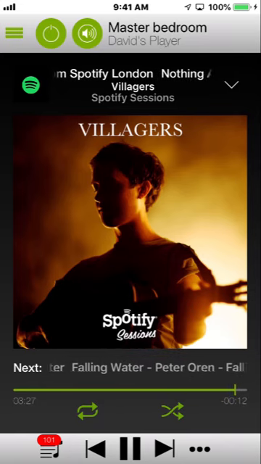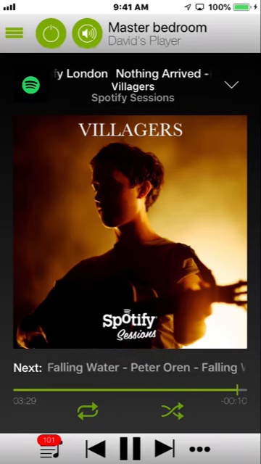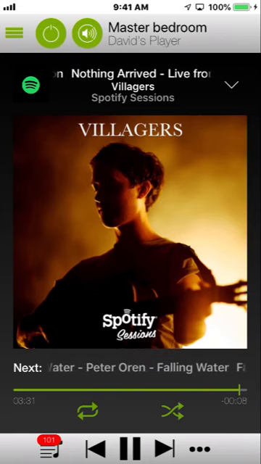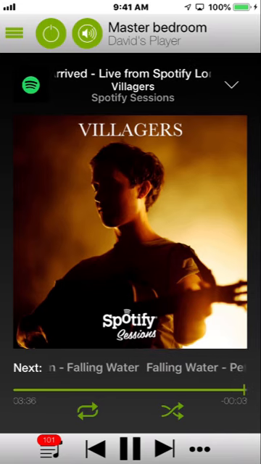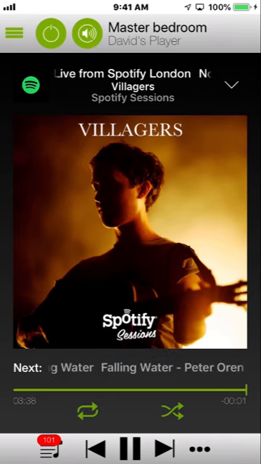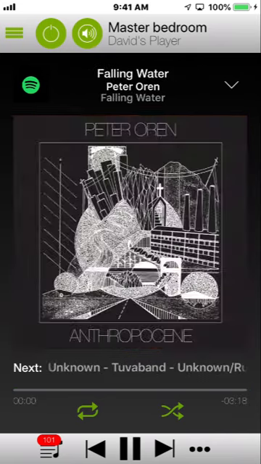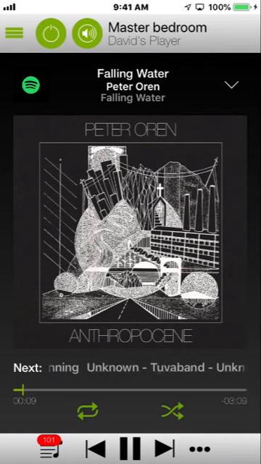As you can see in this screenshot here, we are currently selecting the master bedroom, and in the master bedroom we're using David's player source, which is a CasaTunes media player. And you can also see that we are currently playing Spotify music. Let's start by changing the music that we're listening to.